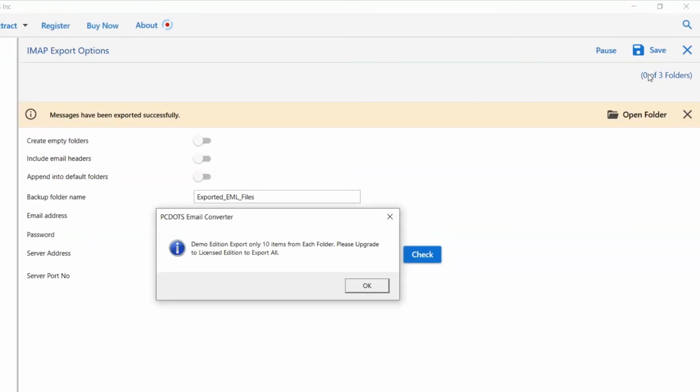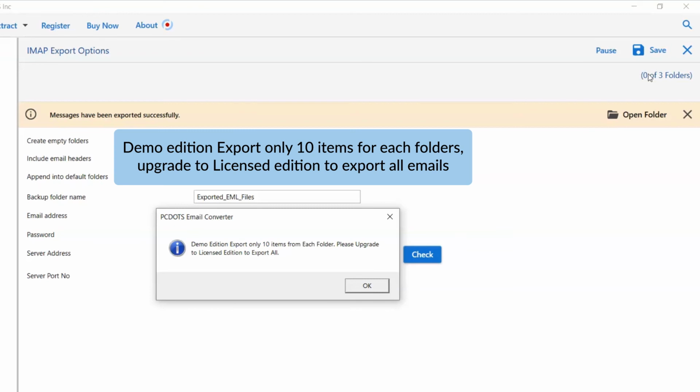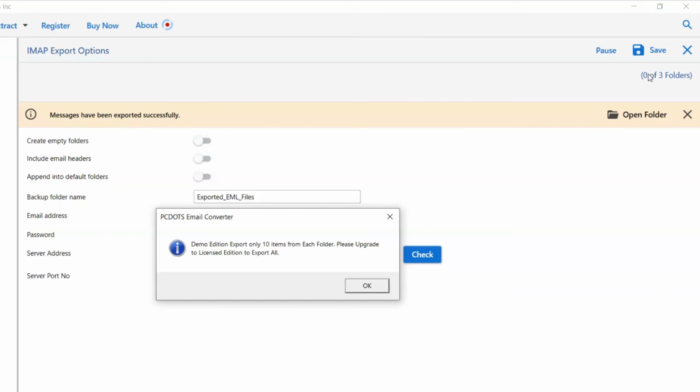After some time, a complete conversion message pops up on your screen as shown in the video. The demo edition of the software allows you to export only 10 items from EML to IMAP account. Click on the OK button.